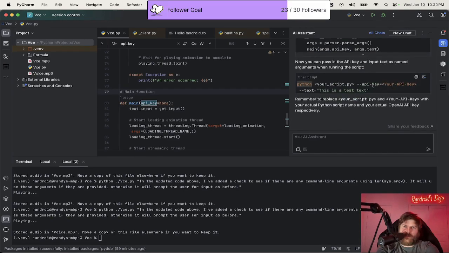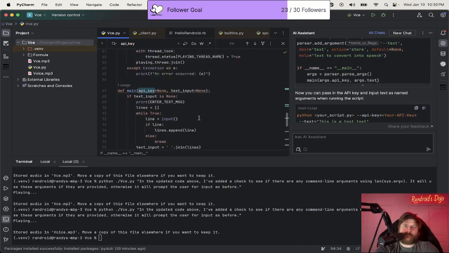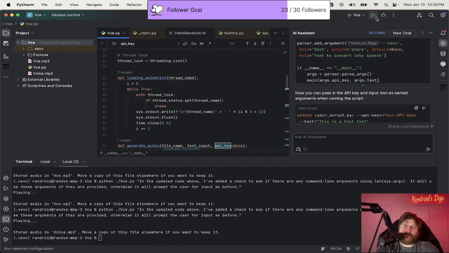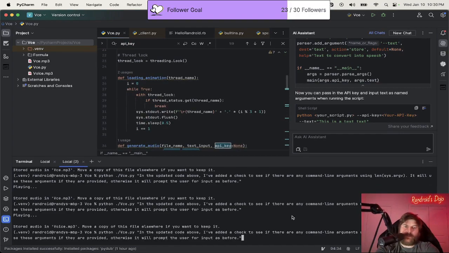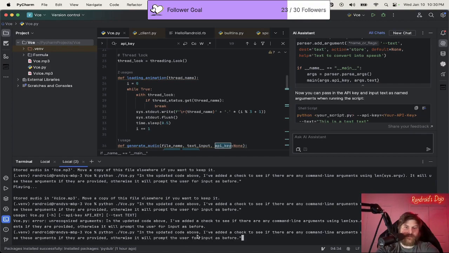API key, if text input is none, print loading, argparse argument parser, generate text to speech with OpenAI argument. Okay, how do you call it? There you go, API key equals. Ooh, I really like this. This is going to be so much better. Okay, and then this is going to fail. It's going to say unrecognized arguments. In the updated code above, it will use the arguments if they're provided. Otherwise, it will. Okay, so it doesn't like that.